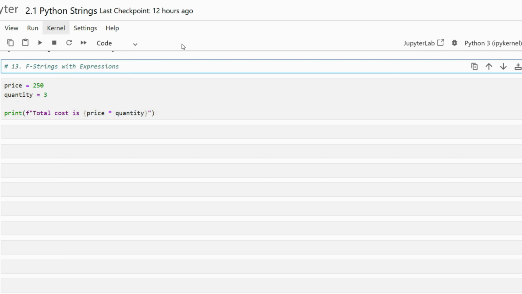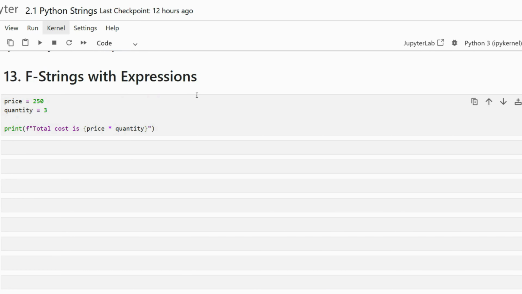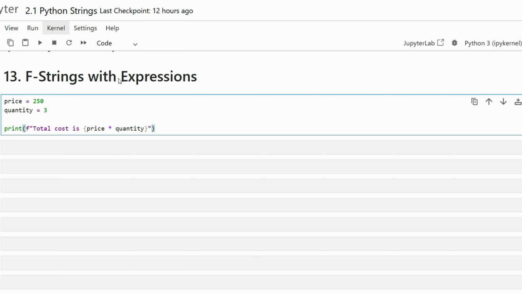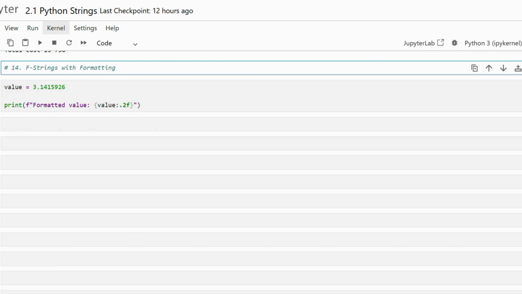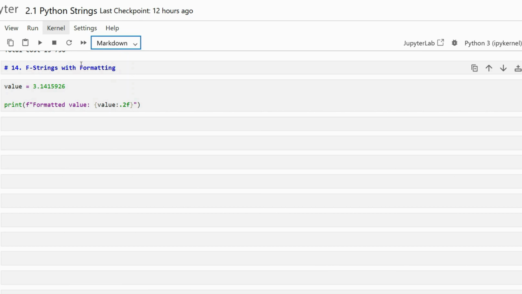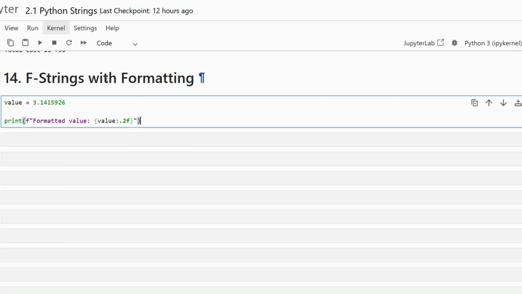F-strings are not limited to variables. They can evaluate expressions directly inside the string. This allows us to perform calculations inline, reducing unnecessary code, by multiplying price and quantity. F-strings also support formatting. Here, we control how many decimal places are displayed. By specifying value:.2f, we specify that only 2 decimal points should be shown. This is especially useful in financial data, measurements, and analytics reporting.